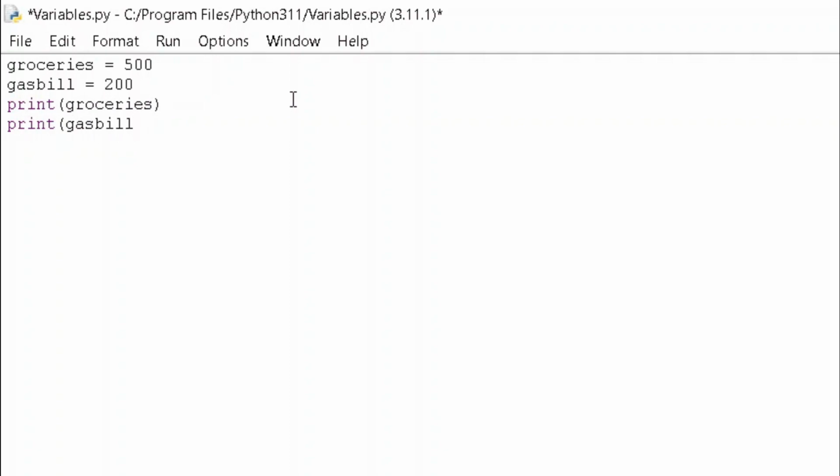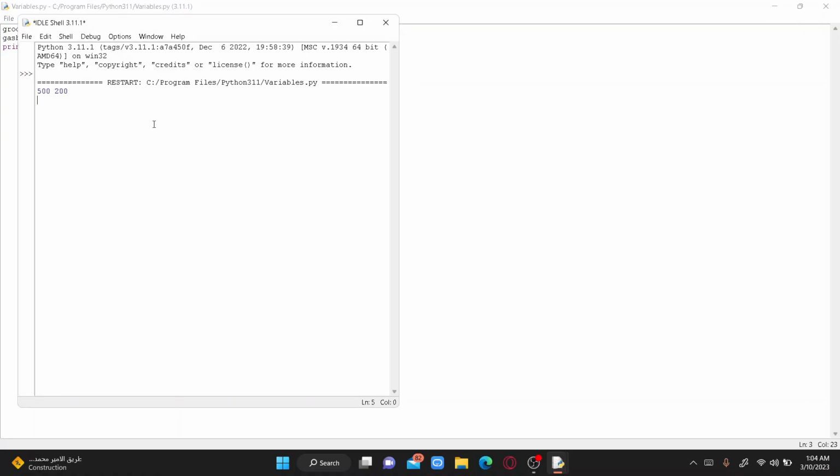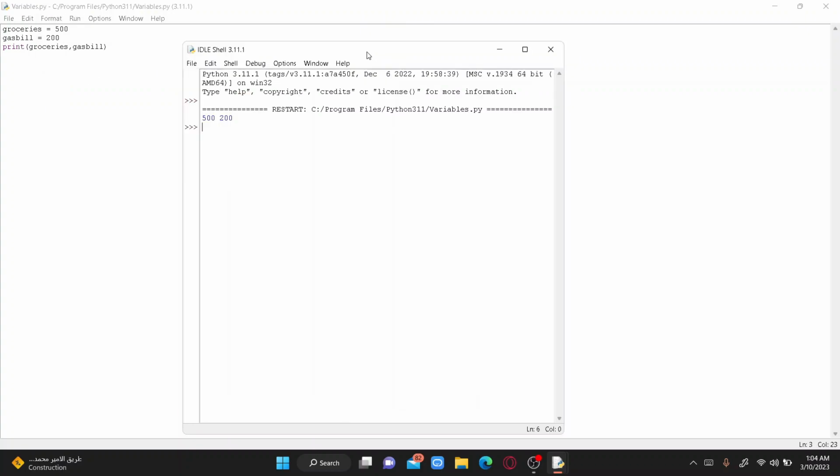So what you can do is I'll remove both of these and I'll say print, right? I'll put a comma, and basically I can print these two variables in a single line, right? So I can say groceries and gas bill, and then whenever I run this code, I should receive 500 and 200. So there you go, you have the value of groceries and gas bills.